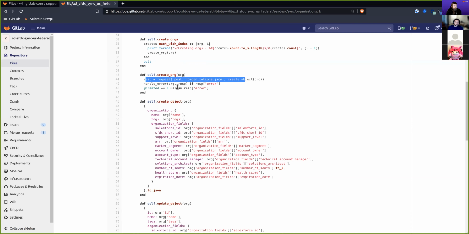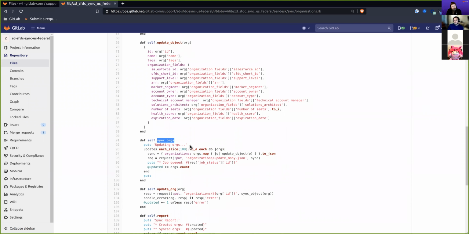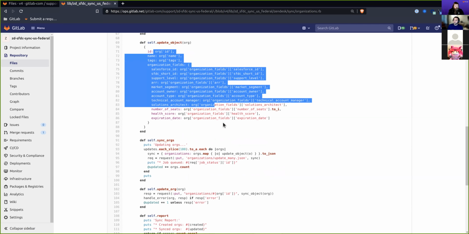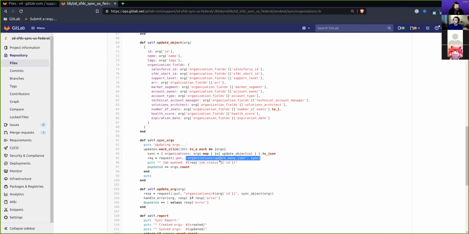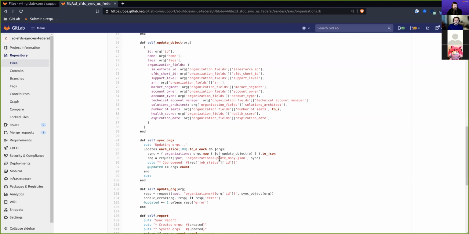After that, it'll create the org. The sync orgs, which I should probably rename to update orgs because it's badly named, does something a little different. You'll notice I'm doing each slice 100. That's a really fancy way of saying, take my giant array and make it into smaller arrays that have a size of 100. From there, we map them into update objects, which you can see up here. You'll notice the actual sync object I'm using is organizations, and then a bunch of these update objects. Then it's putting that to JSON and sending it to update many.